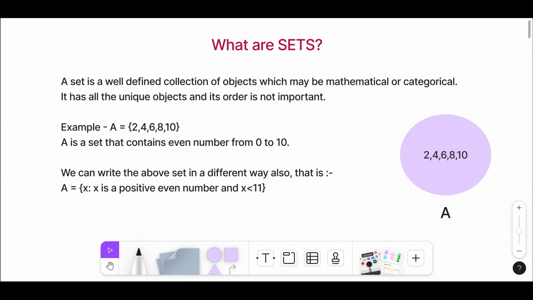Okay, so what are sets? A set is basically a collection of similar kind of objects. Like on the right hand side, I have made a circle, which has 2, 4, 6, 8, 10. So what's the similarity between these numbers? They are even positive numbers from 0 to 10. So we have grouped similar kind of data together. That is a set. Very easy.